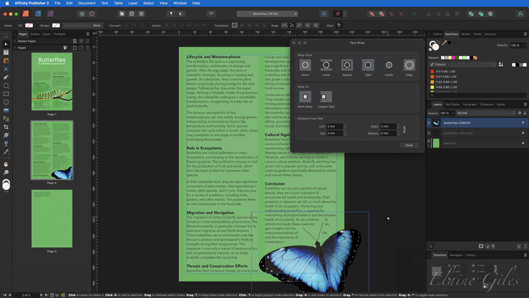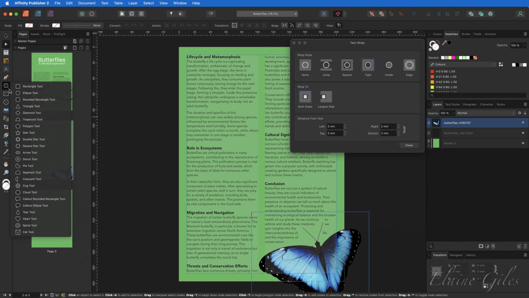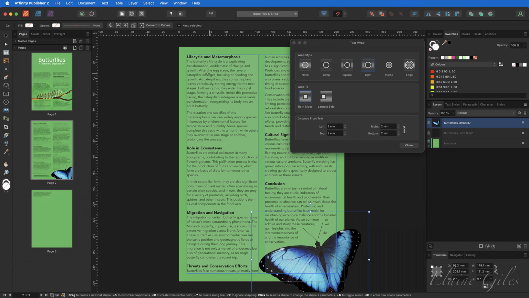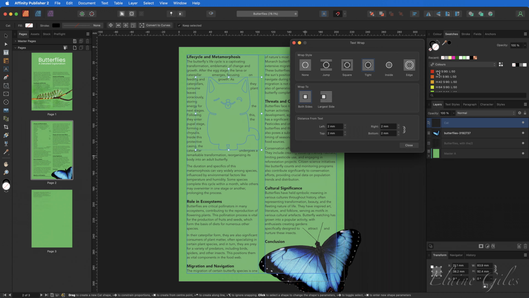But it's not just images. It's also any shape inside Affinity Publisher. So if I hold down the Option key and click the triangle, I can get the cat tool at the bottom. There really is a cat tool inside Affinity Publisher. So as I draw out the cat and put a tight wrap on it, and give the cat some colour, you can see the text flowing around the cat.